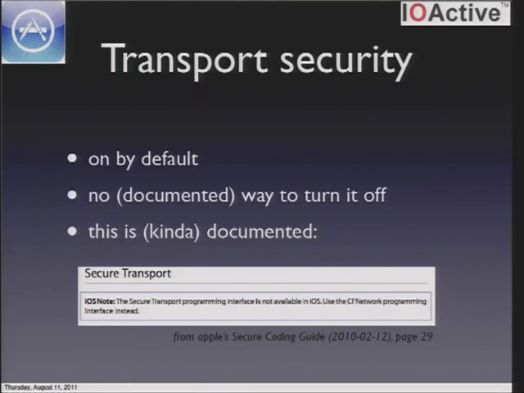What's really funny about this is that it's documented that it's not documented. There's a Secure Coding Guide from Apple, and for the secure transport APIs, it says the secure transport programming interface is not available on iOS. Use the CFNetwork programming interface instead, which may be a great library, but it doesn't have support to change cipher suites. So you're kind of hosed on that one.